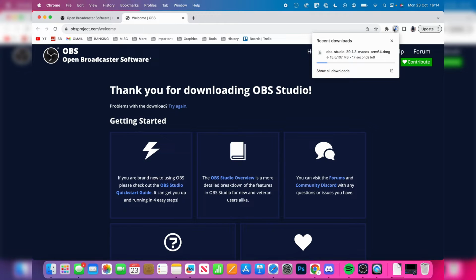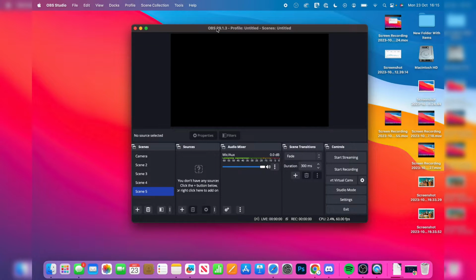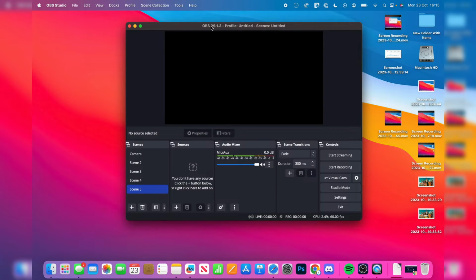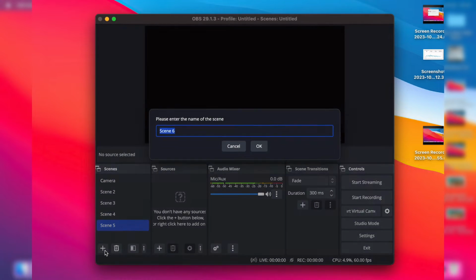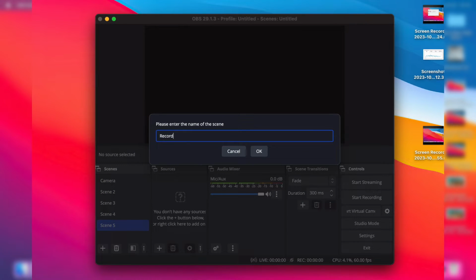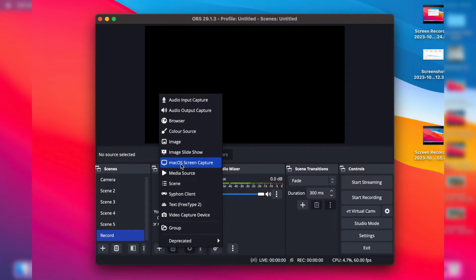Once it's finished downloading, all you need to do is go and install OBS, just like any other program. Once it's installed, then what you can do is go and open it up, and here we are. So quickly, to guide you through how to set it up, all you need to do is make sure you've got a scene created. I'm pretty sure when you first open up OBS, there'll be a scene here. If there's no scenes here, just press on the plus button and I'll just name this record and then just press OK. Then come into sources and go click on the plus button, and then you want to tap on a Mac OS screen capture.